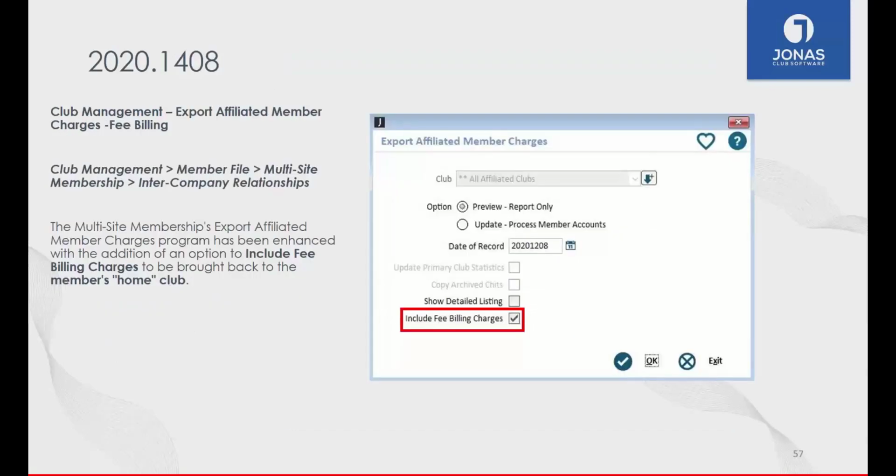For those of you folks on the phone that use our multi-site membership program, we have enhanced that module as well with now having the option to include fee billing charges. So if I'm billing, let's say, a cart fee or a golf add-on in one of the other clubs that is not my primary club, and I get billed for that, it'll automatically transfer that charge over to my primary club or my home club.